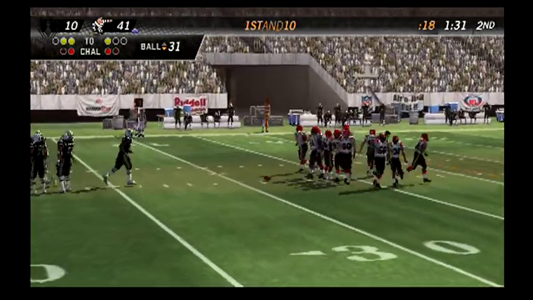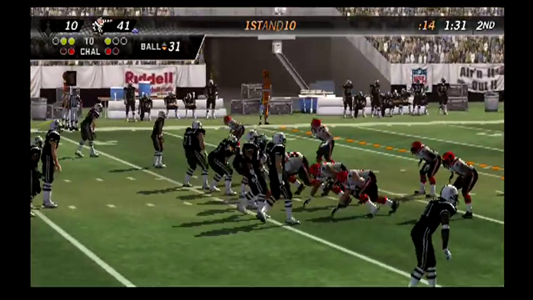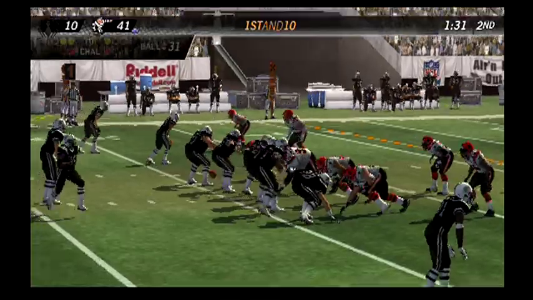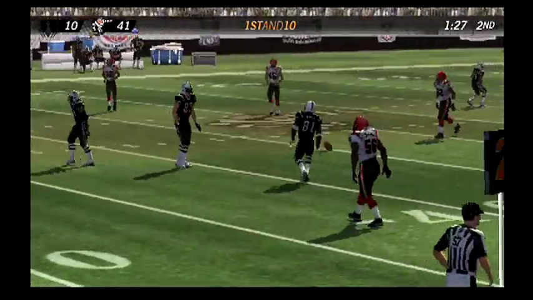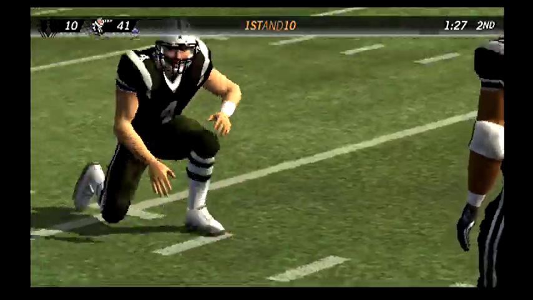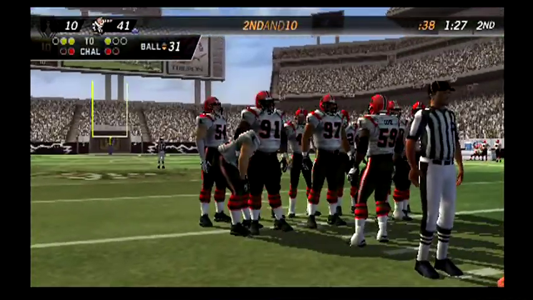Ball on their own 31. 31-yard line. First and 10. Griffin starts out of the shotgun. He'll pass on first down. Throwing. Incomplete. He short arms it and misses his man. Burke was the intended receiver on that play.